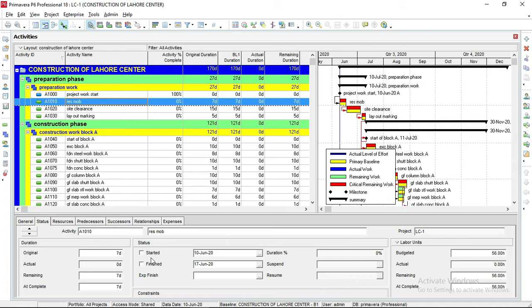This is called a schedule update. You can see our activity started on 10 June and, according to our baseline, it should finish on 17 June. Today's date is 11 July, so let me take it that our activity finished on 17 June. So I will check the Finished box also. Here you can see our actual work duration is 100% complete. You can also see it in these columns.